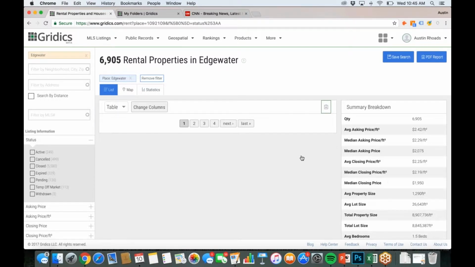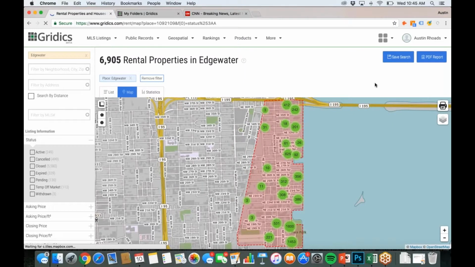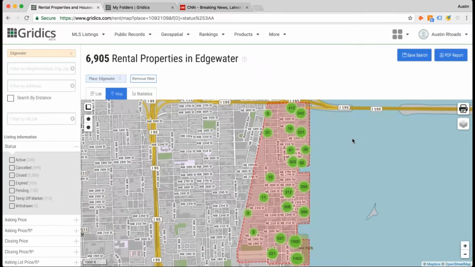And so what I want to point out is even from the homepage, you're still able to run pretty intense searches through Gridics. So let's say we want to see rentals for Edgewater. Just through the homepage, we can go here and type in Edgewater and run a quick search here. And just with the homepage, we can already pull up right here 6,900 records of rental properties in Edgewater.